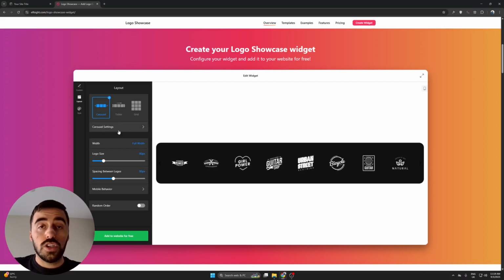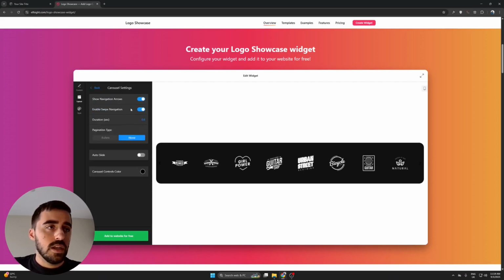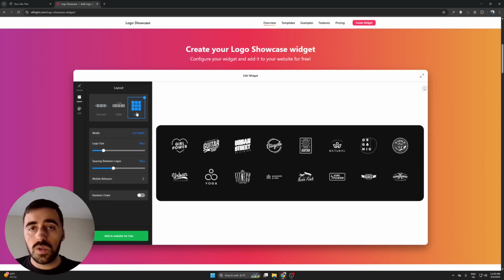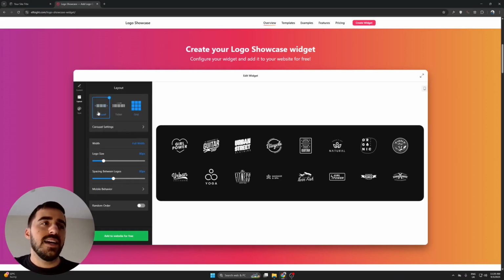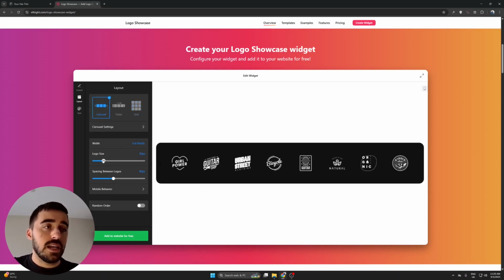Of course, you can also change the carousel settings. So if you want to do that, click on this and then you can show navigation arrows. You can hide the navigation arrows if you want to. You can enable the swipe navigation and so forth. There's also a grid. So if you have even more logos you want to display, then obviously go for the grid one. You can customize the width, the logo size, and there's just so many things that you can take advantage of here.